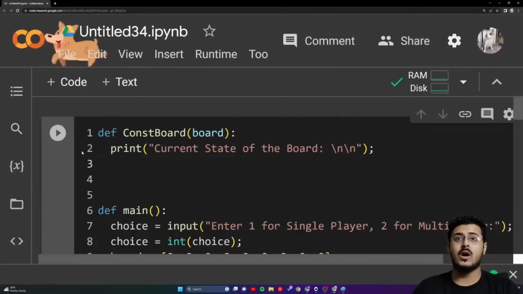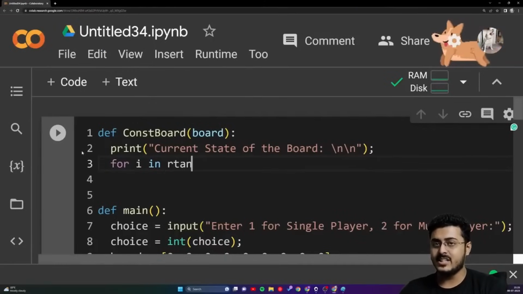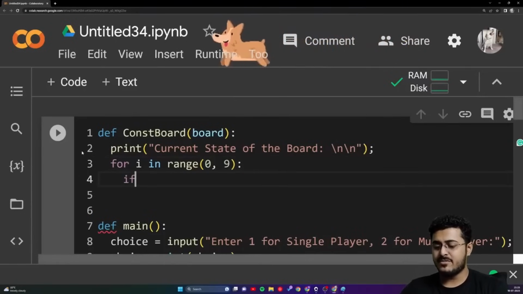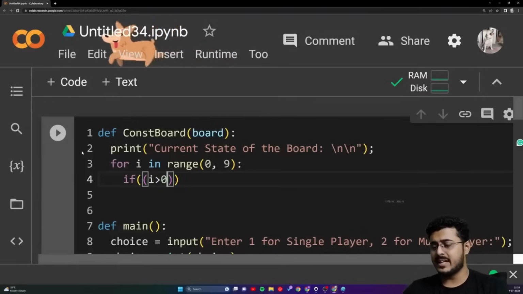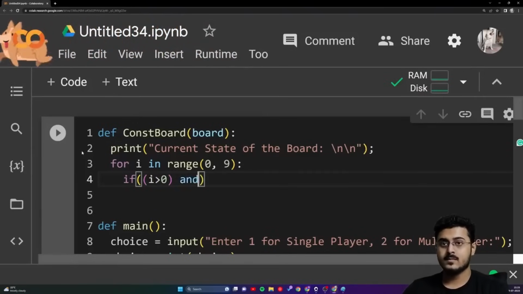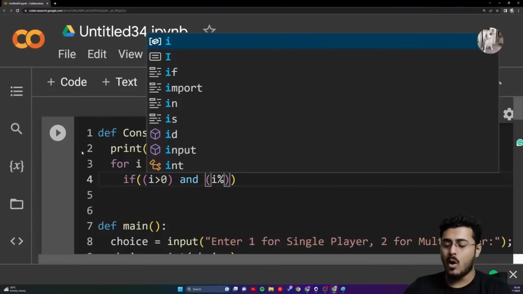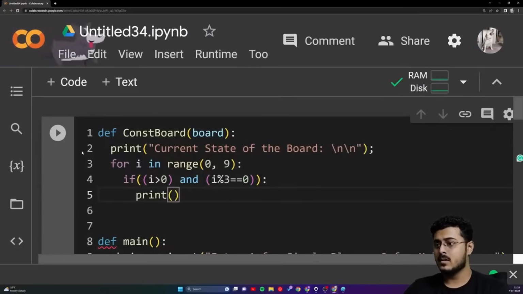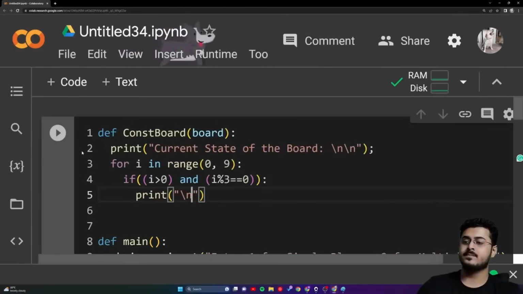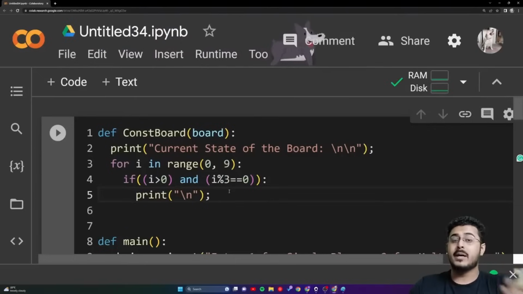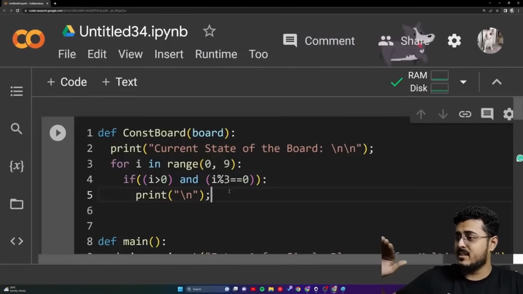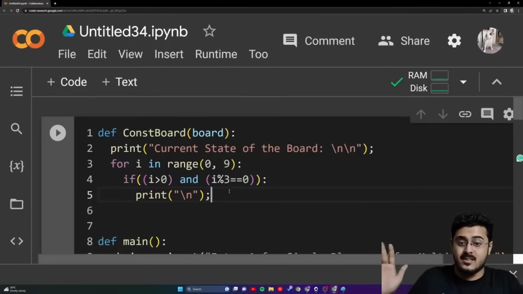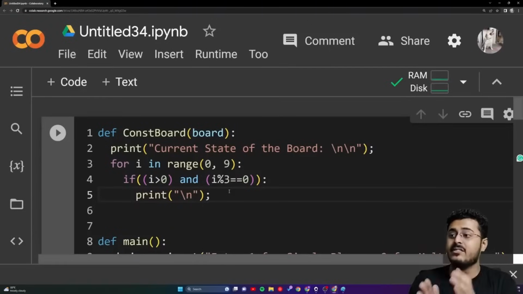So let us do that. Let us go back to our code and write this out. So for i in range 0, 9, we are going to check if i is greater than 0, i should not be equal to 0, and i % 3 is equal to 0, that is, it is divisible by 3. In that particular case, we are going to print \n. We are going to go to the next line. But after going to the next line, we still have to print something, right? Even after going to the next line, we need to print that next value. So we cannot use else. We only have to use if. We have to check every single condition.